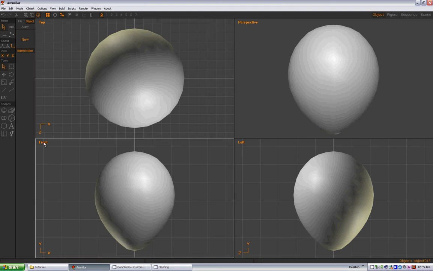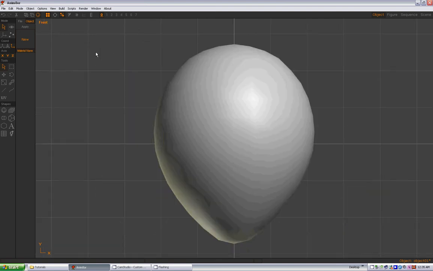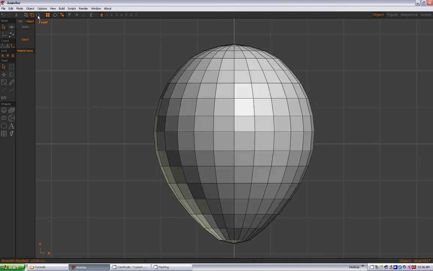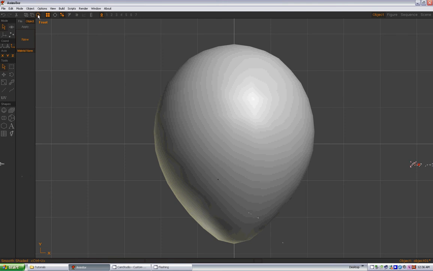Now we're going to go to the front view, click on front and go to one view. Everything we're going to be doing mostly from this front view, so we don't need to see the other viewports at this point. By the way, if you're in the wireframe view or any of the other views, go ahead and make sure you're on this one here, which is the smooth shaded. That's what we're going to be working with.